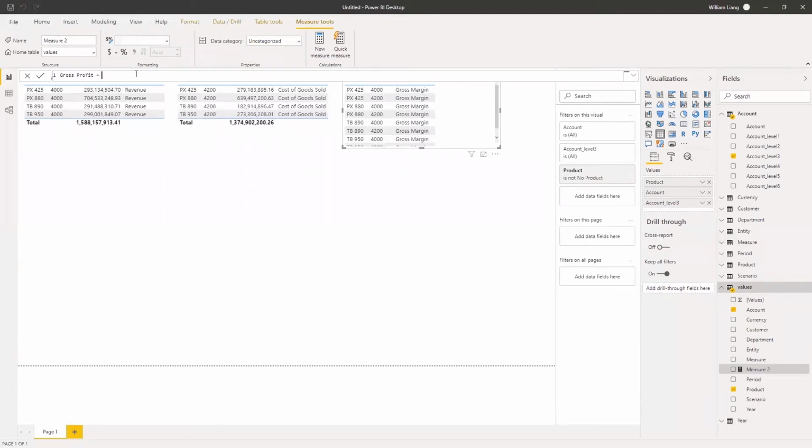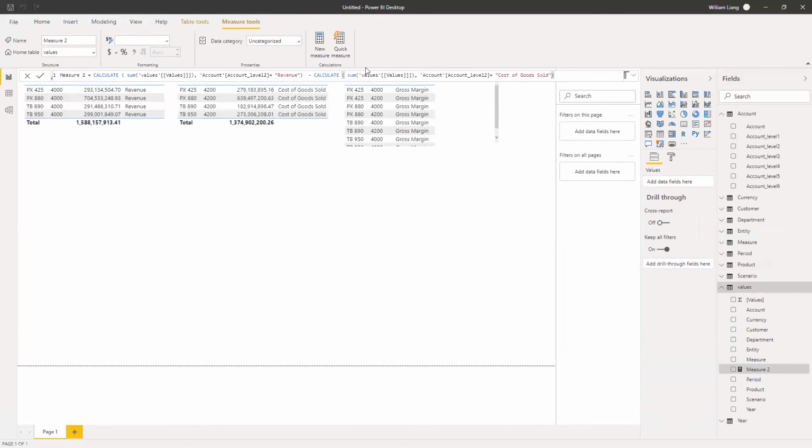In here, I can then write a formula in DAX language. So that is a Power BI or tabular database querying language that we could utilize. And I'm going to say, let's look at anything in our values table, in the values field, where the account level 2 is revenue. I'm going to subtract anything in the values table where the account level 2 is cost of goods sold to derive my gross profit.